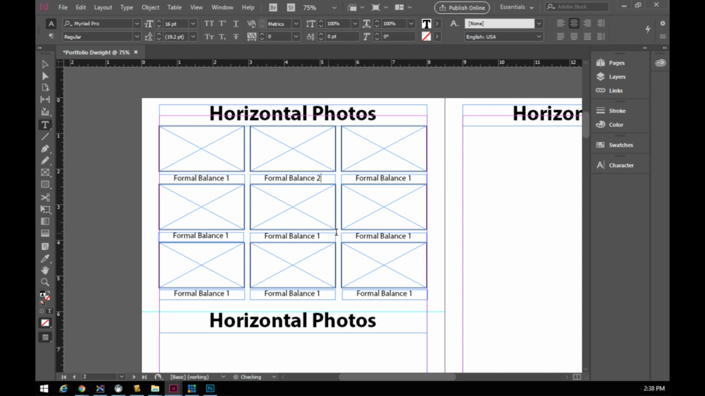So this is formal balance 2. This one's informal balance 1. This would be informal balance 2. And then we have leading lines 1. Leading lines 2.